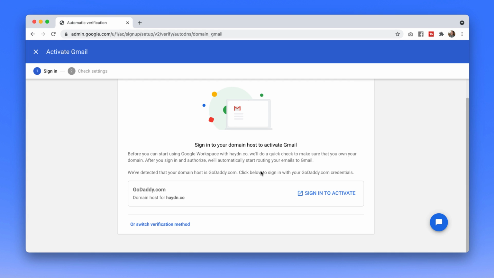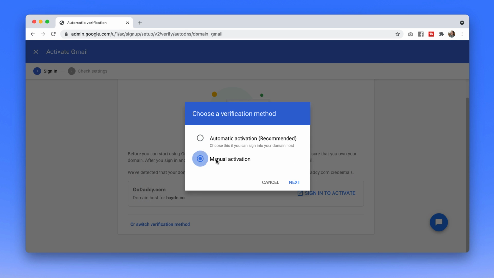What I wanna do is, I'm not gonna click on sign and activate because I'm gonna do this the manual way because you might not have GoDaddy as your domain name provider. So I'm gonna switch the verification method and do it through the manual activation. This might work for you as it does say recommended, but sometimes it doesn't. So I'm gonna go to the manual way of doing it so you can see step by step how to set up your email address.